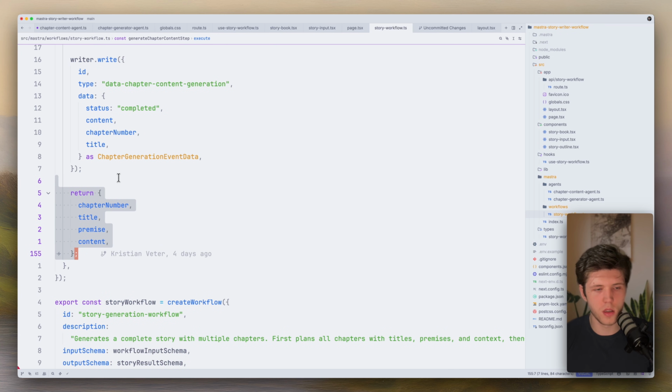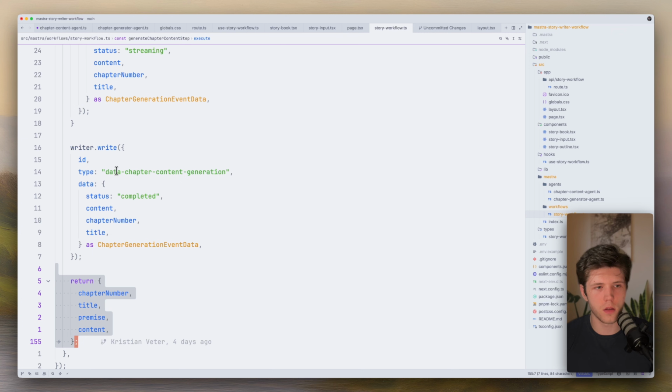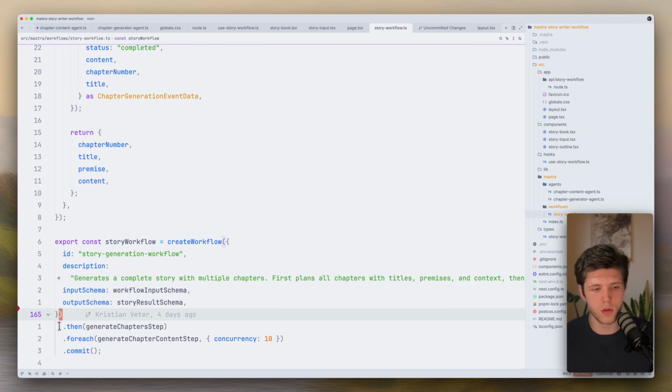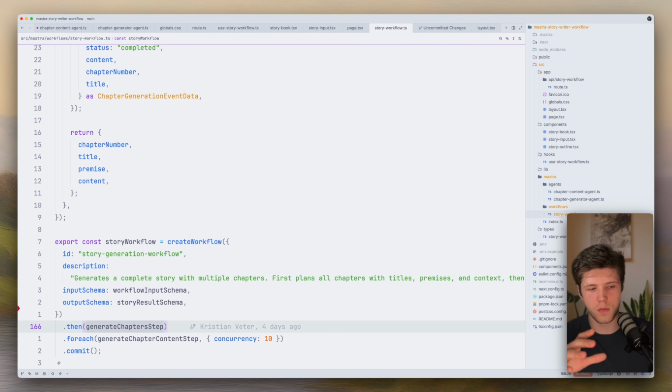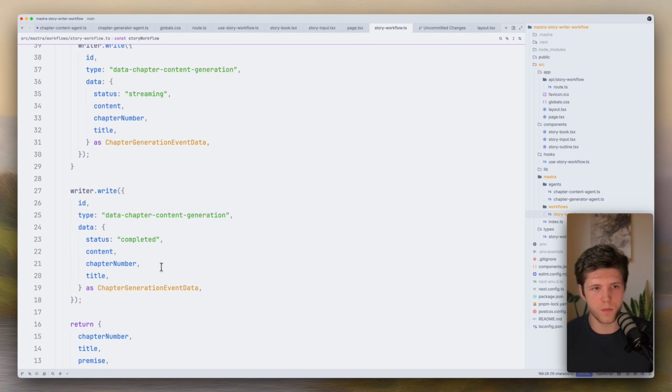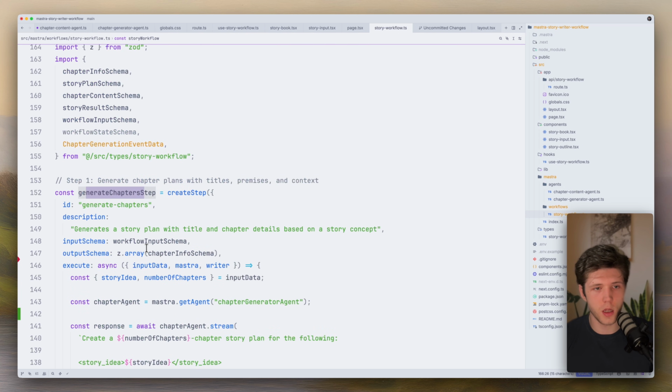the next step. In our case, we don't have a next step, but you can imagine that you can go on and on with this. Here, what we need to do to actually define steps, we need to call then generate step, which means that it will call this step as a first one. And so that's how you define steps in your workflow. You need to call on your workflow then, pass your defined step.